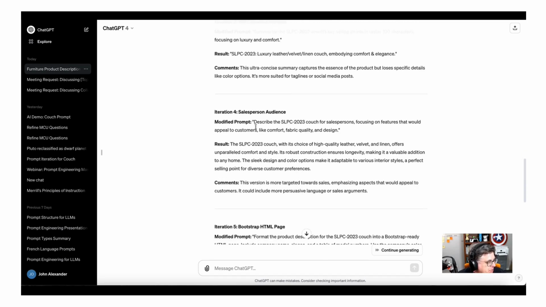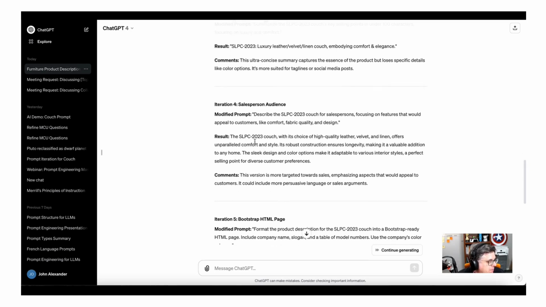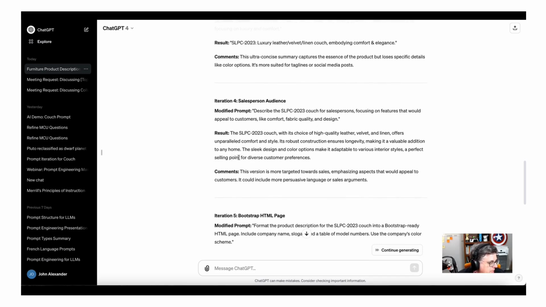Iteration 4, salesperson audience. Describe the SLPC couch for salespersons, focusing on features that would appeal to customers like comfort, fabric, quality, and design. Result: the SPLC couch, with its choice of high-quality leather, velvet, and linen, offers unparalleled comfort and style. Its robust construction ensures longevity, making it a valuable addition to any home. Sleek design and color options make it adaptable to various interior styles, a perfect selling point for diverse customer preferences. This version is more targeted towards sales. It could include more persuasive language or sales arguments.